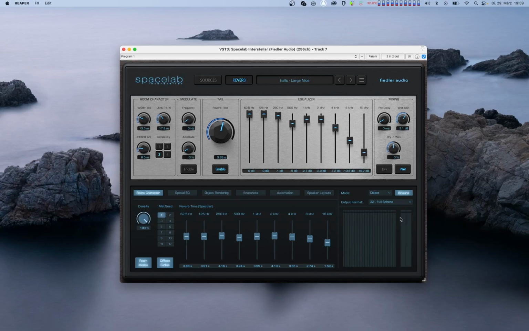Please check out the object rendering tutorial for more information about direction focus. The link is in the description. On the right side, there are 9 faders for adjusting the reverb time, one for each frequency band.